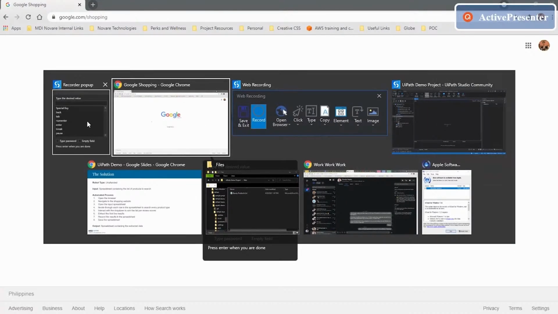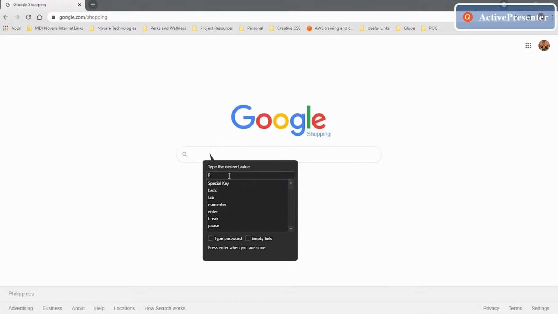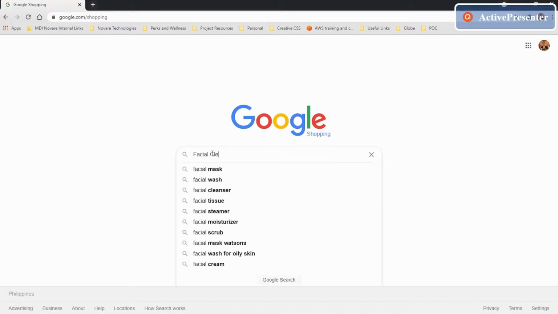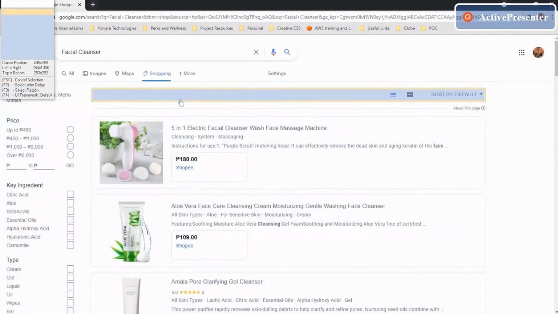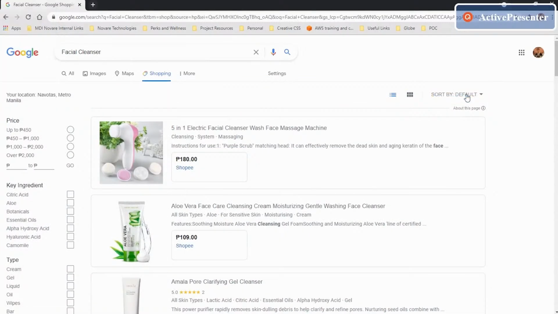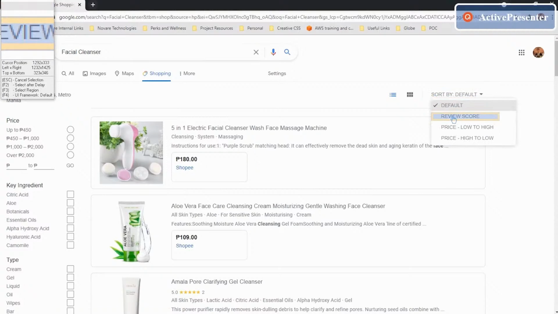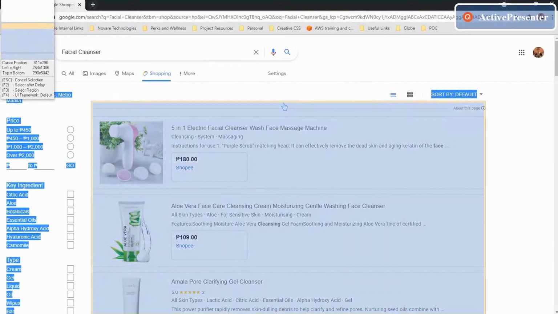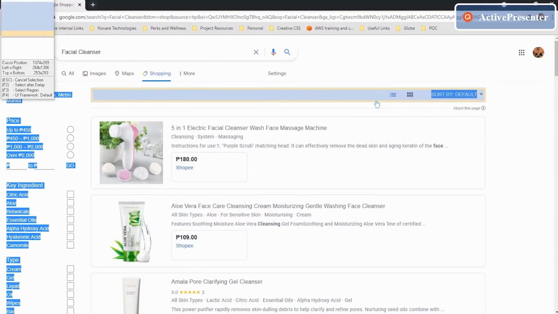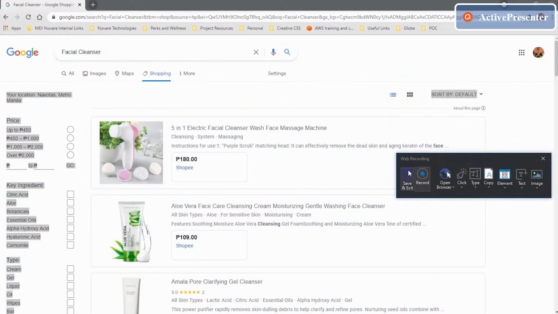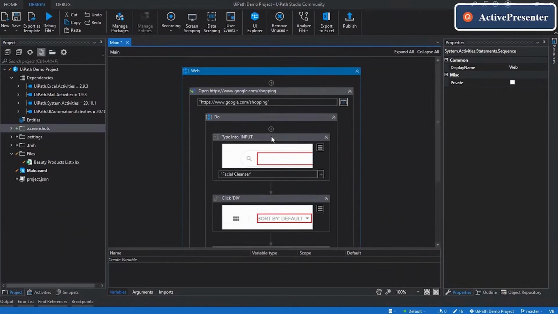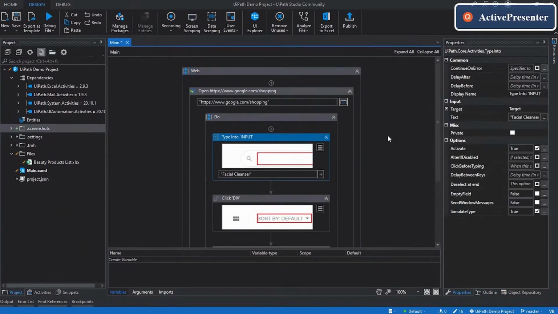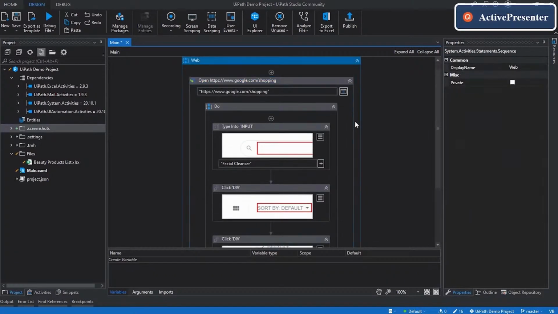For this example, let's just try facial cleanser. Then click enter. Then the next step is to click this drop-down and sort it by review score. After that, we can save and exit. Now, as you can see here, the bot has generated a series of activities based on what it has recorded.